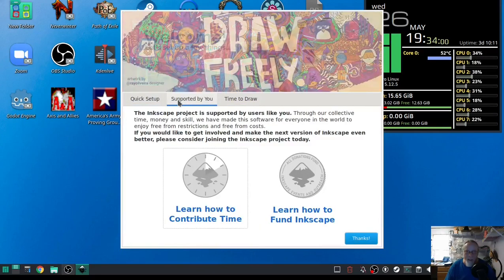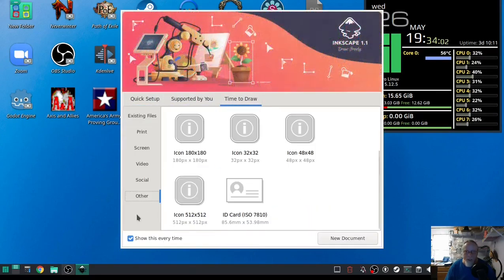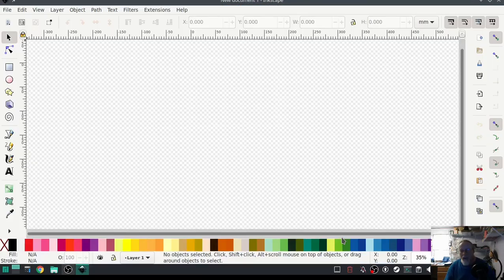And you have a checkbox right here. It's not on either of the other tabs, but under time to draw, you have a checkbox that says, show this every time. I'm going to uncheck it. Hit new document. Yeah, that's what I'm used to.